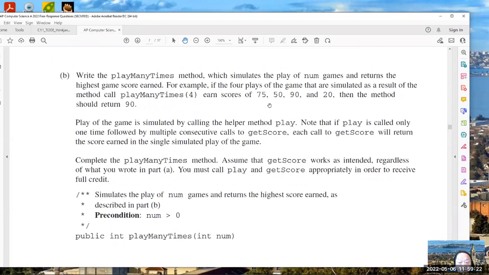So play 4 times: 75, 50, 90, 20, then return 90. The game is simulated by calling the play function. The play is called only one time, following multiple consecutive calls to get score. Each get score will return the single simulated game.